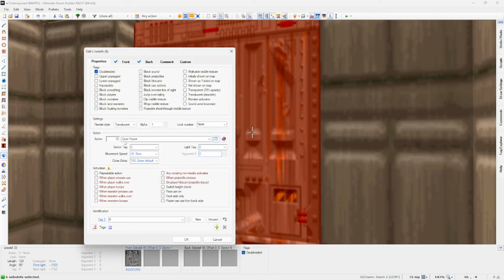And that's going to raise the door, wait a while, and then close it, just like most doors in Doom and Doom 2. So once we've done that, you'll see there's a few little variables here that we need to change. Sector tag, we can leave as 0.